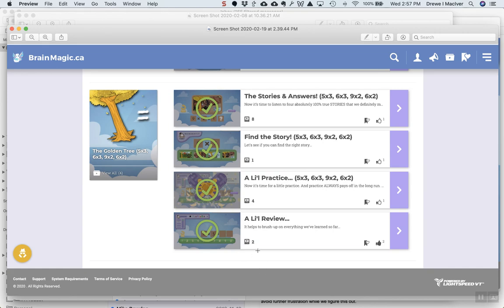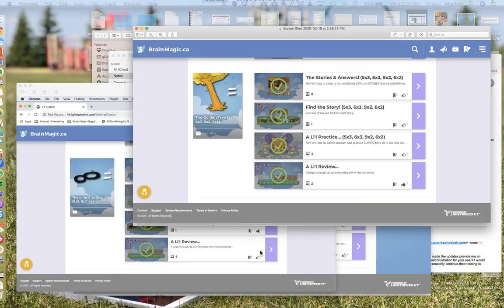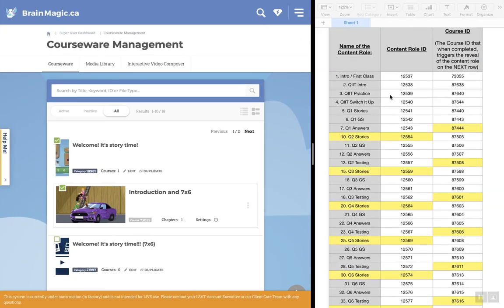So that's where the error is, and to give you a better idea of where that is, let's go here. So this is the document that I'll link to in the email. This is also the document that you use to create the forced learning path. So these content roles seem to work, but it's this specific jump from Q1 answers to Q2 stories and then Q2 testing to, well, you don't need to know exactly where, but it's this course to down here that seems to be where the errors keep happening.